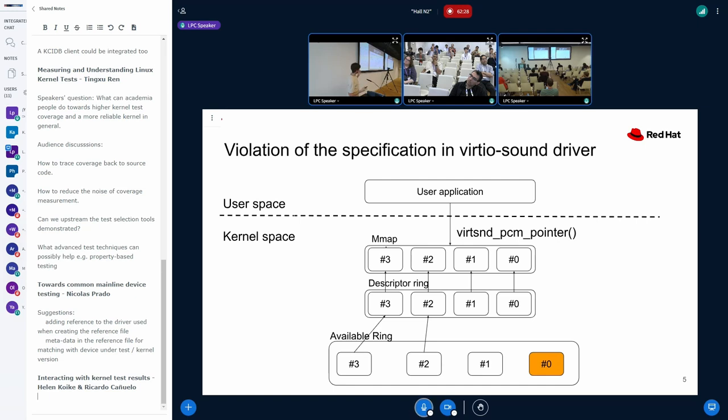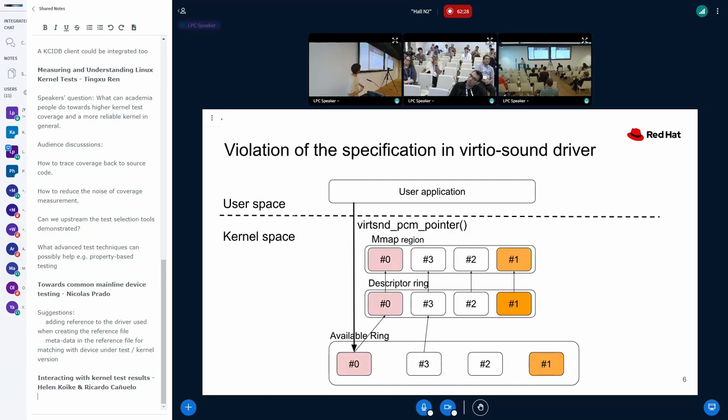So if we move to the next slide, the device starts to consume the next buffer, but then the driver puts the buffer again in the available ring. At that moment, the user application is going to query the position and start to fill the new buffer. But what we can see here is that the buffer is already in the available ring and is already exposed to the device.